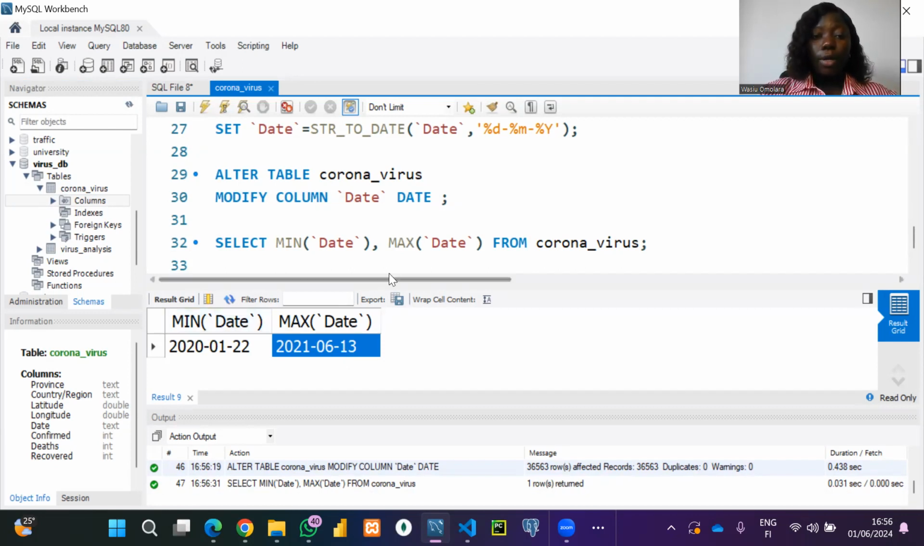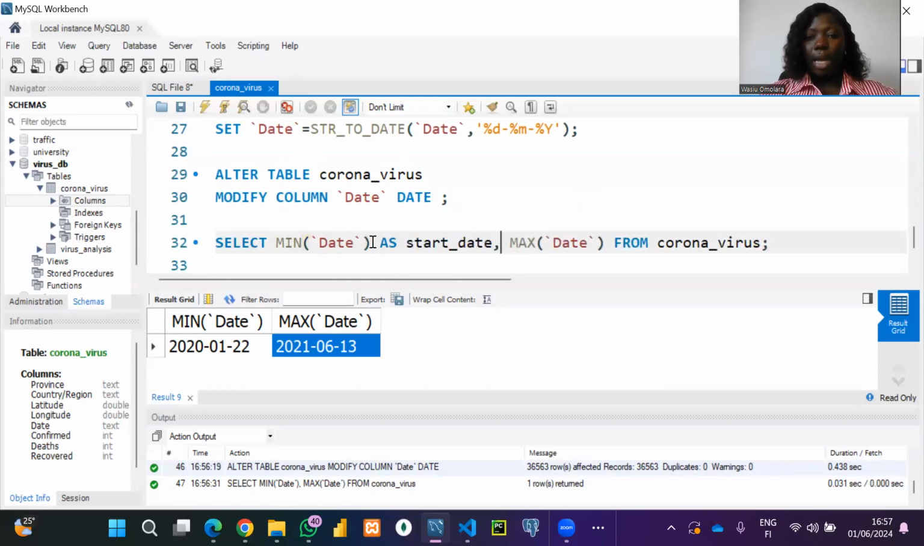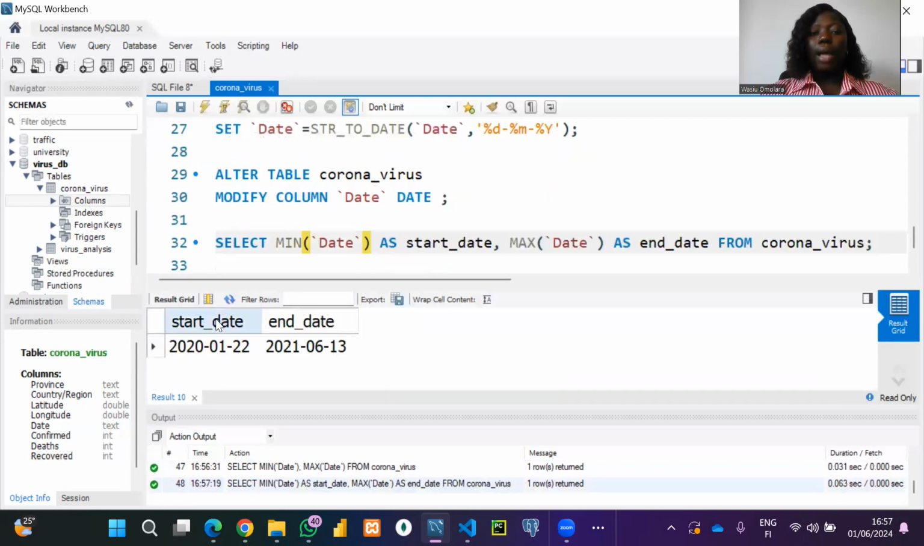So instead of seeing this, I'm going to change it. It is called an alias. So I'm going to put an alias and say this is the start date. Let me just use the lowercase, the start date. And then the max date would be as end date. I don't want to see those as the field name, right? So yeah, makes sense now. It says that the start date is 2020-01-22, and then the end date is 2021-06-13, right?